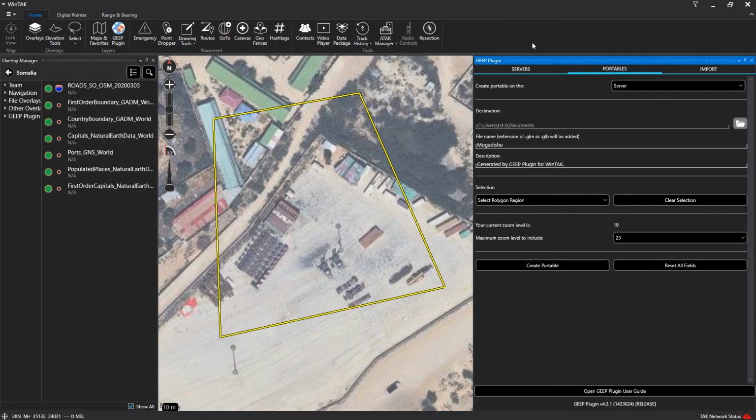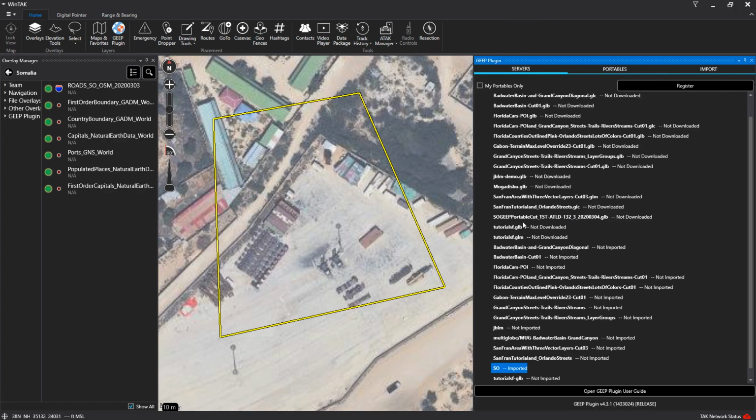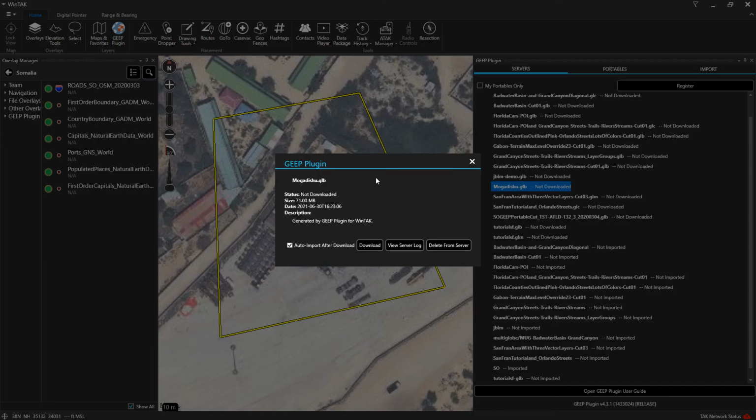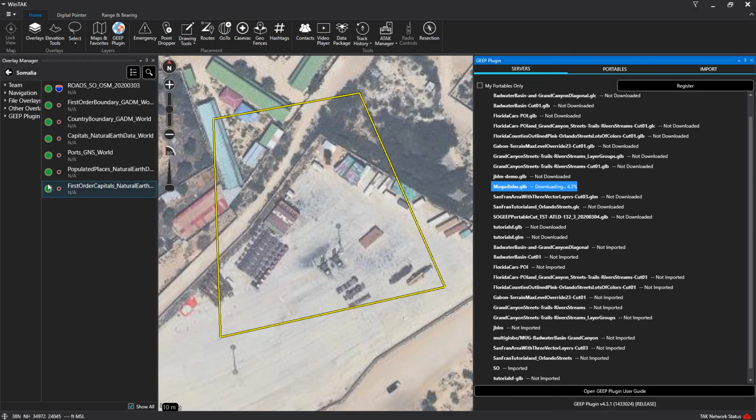So we can go to the servers tab and see Mogadishu. And it's got a status of not downloaded. It's ready for us to download it. So we can go ahead, download, and auto import that portable.